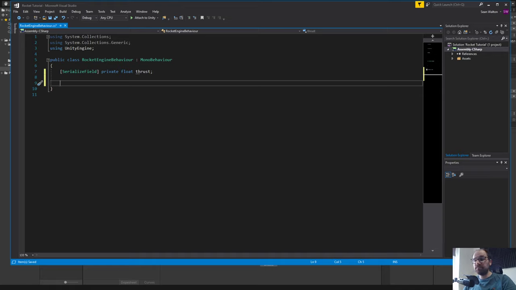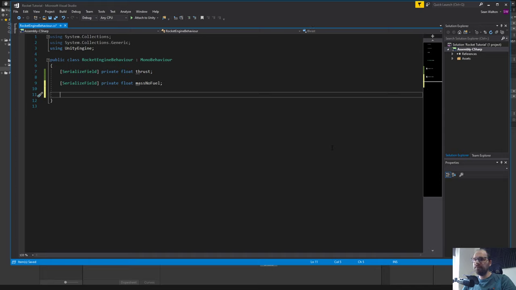So thrust I've got. I'm also going to want the mass of the rocket when there's no fuel, because when the fuel runs out, the mass isn't going to go to zero, is it? It's going to be whatever the mass of the actual rocket is. So I do private float, and I'm going to call this mass no fuel. And then I want to know the initial mass. So private float initial mass. This is the mass of the rocket and its fuel.